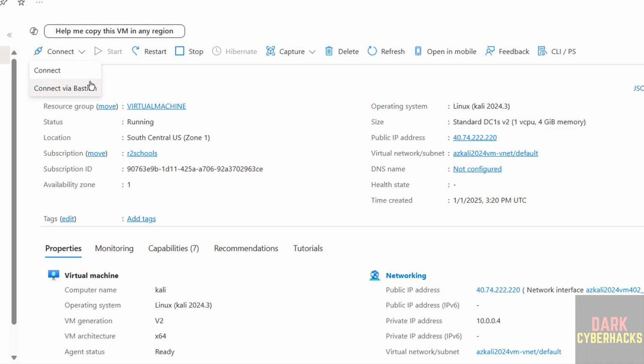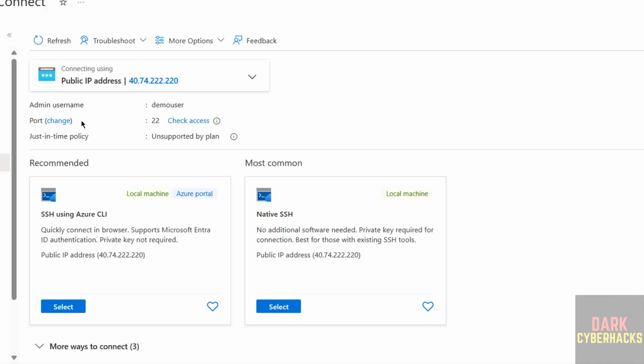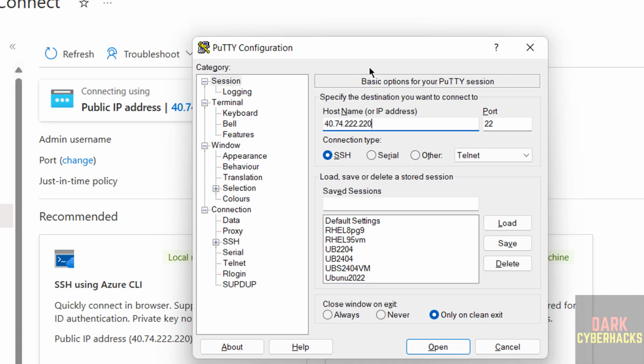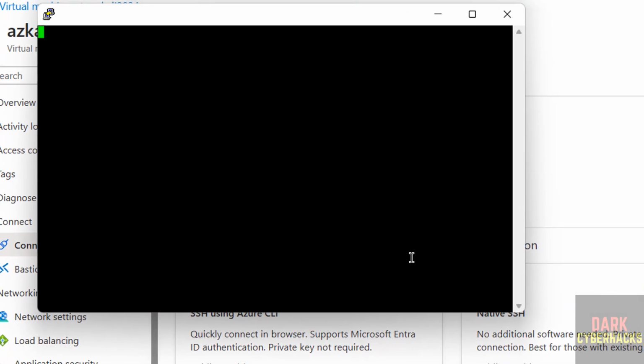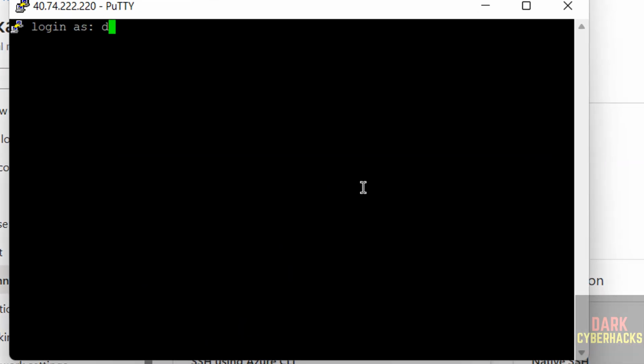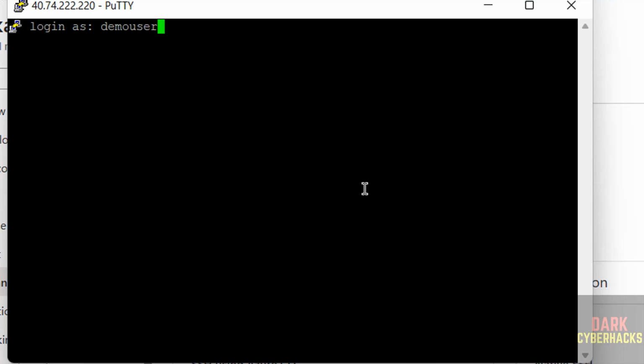Click on connect, then connect. See, this is the username that we have created. Now copy this IP. Now open PuTTY. If you want to install PuTTY, install it. Give that one, paste that IP, then port number is 22, then click on open, then click on accept, then give the username that we have created, hit enter, then provide the password.